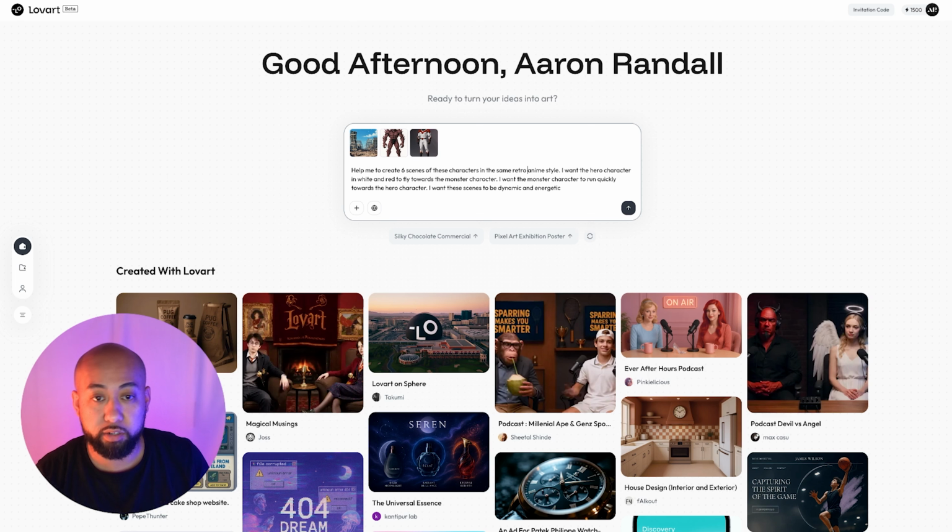And I want the hero character in white and red to fly towards the monster character. So I'm kind of hoping that it can identify what image that is, based on my uploads. I want the monster character to run quickly towards the hero character. I want these scenes to be dynamic and energetic. So instead of doing this scene by scene and prompt by prompt, I want this to do it all for me. So let's go ahead and see what happens.